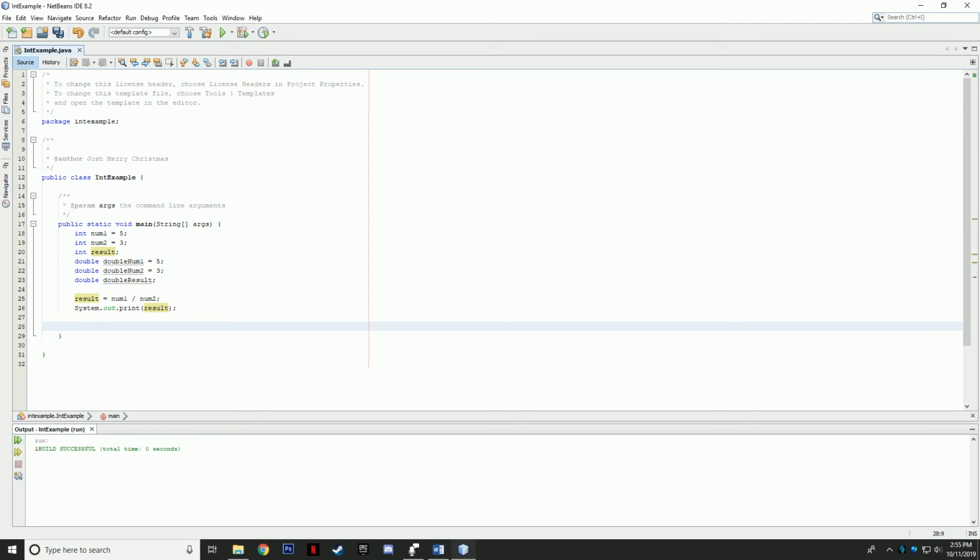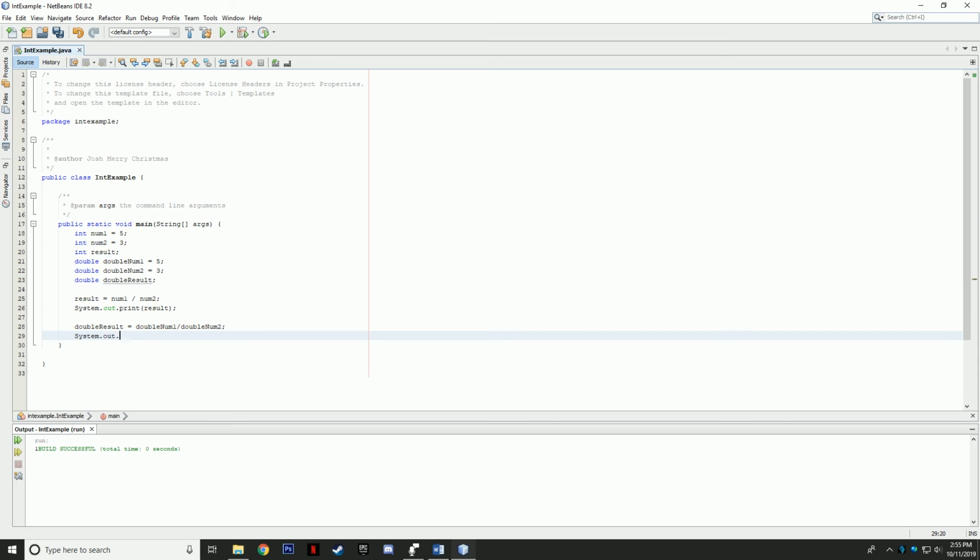Next, we could do double result equals double num1 divided by double num2. And same thing, System.out.print. And here we could write double result. We could put ln right here so it goes down, and rerun that. So you get 1.667.